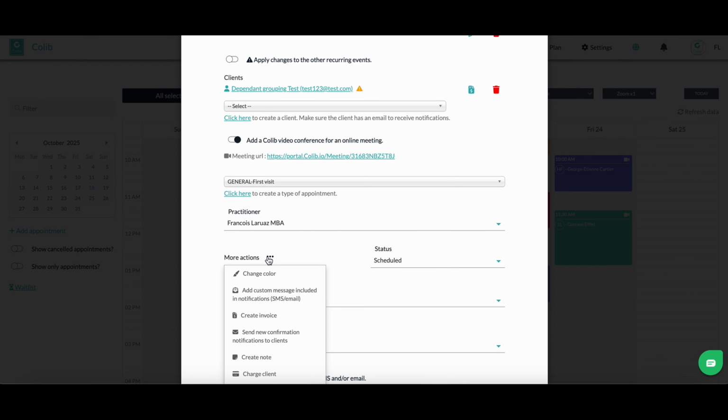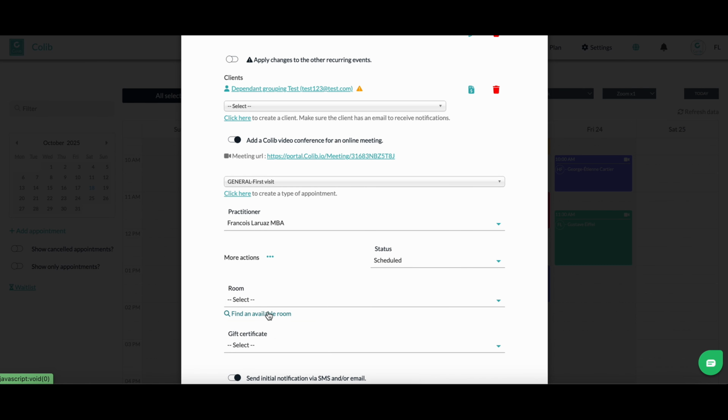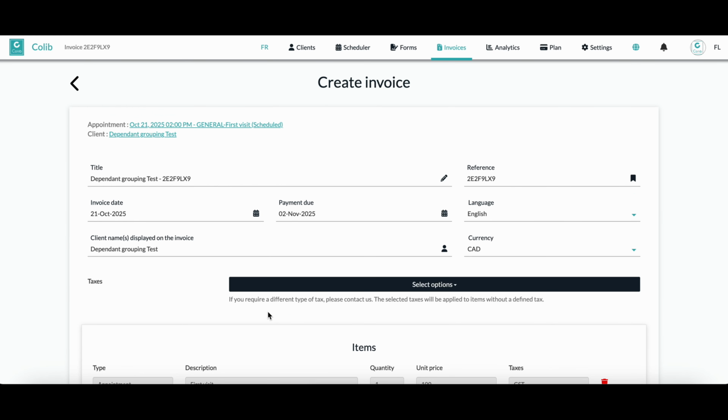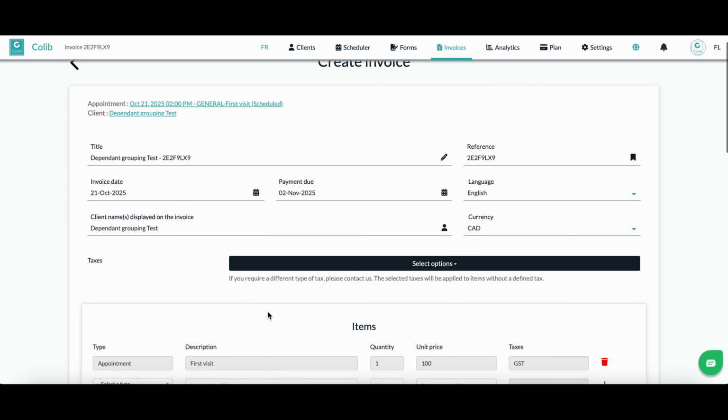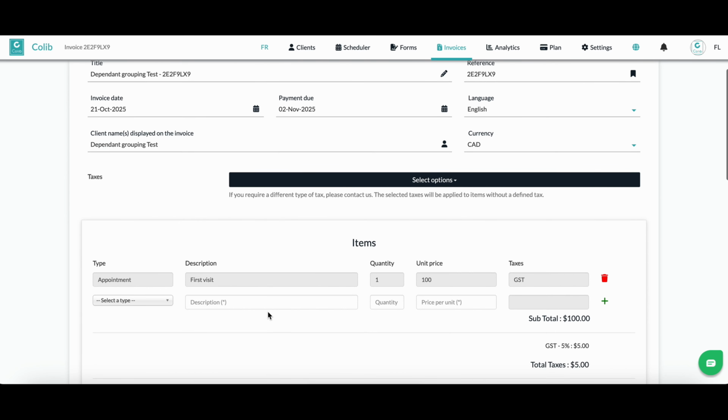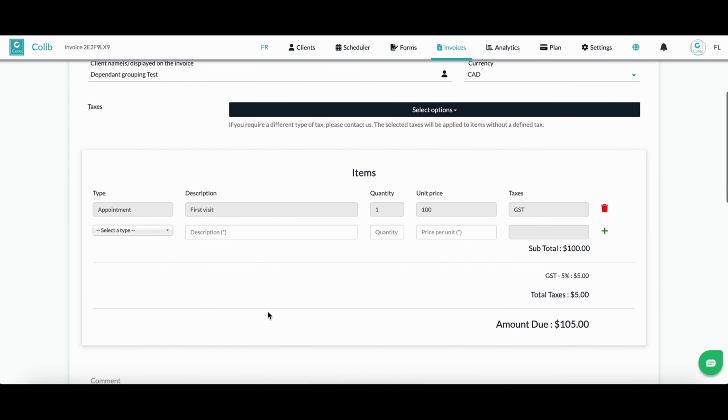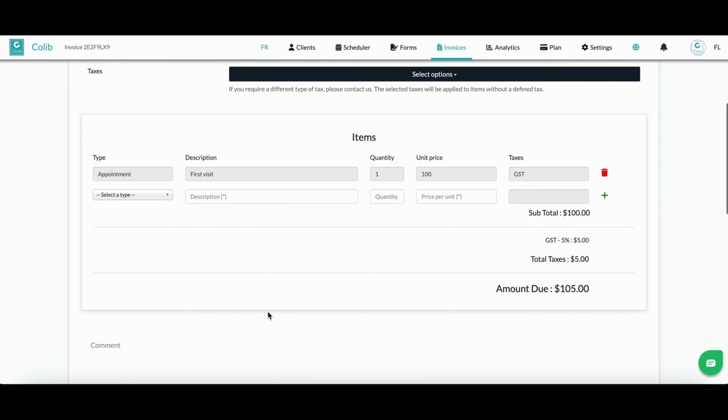Now you can also decide to use the more action section and decide to send an invoice or charge that client on a case-by-case basis. All the information such as client name, date, appointment type description, price, if there is any tax or no tax, is already filled, so that's usually just a one-click process.